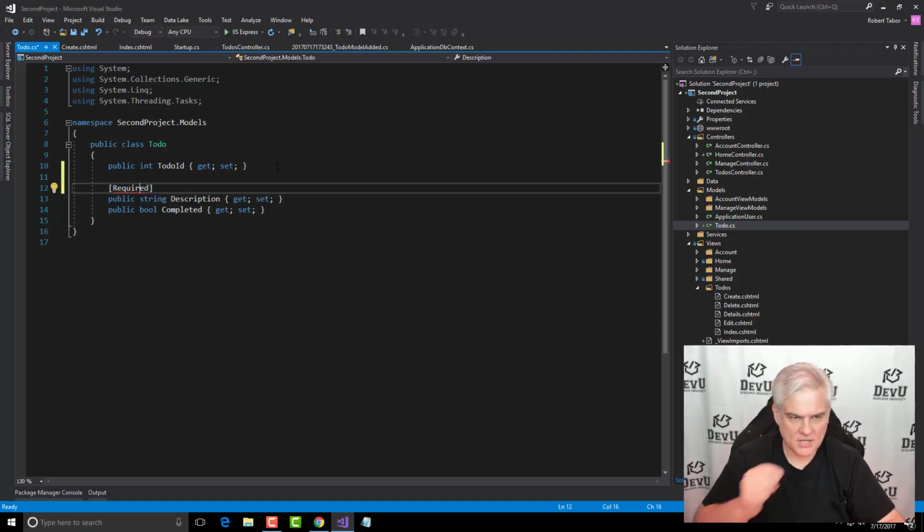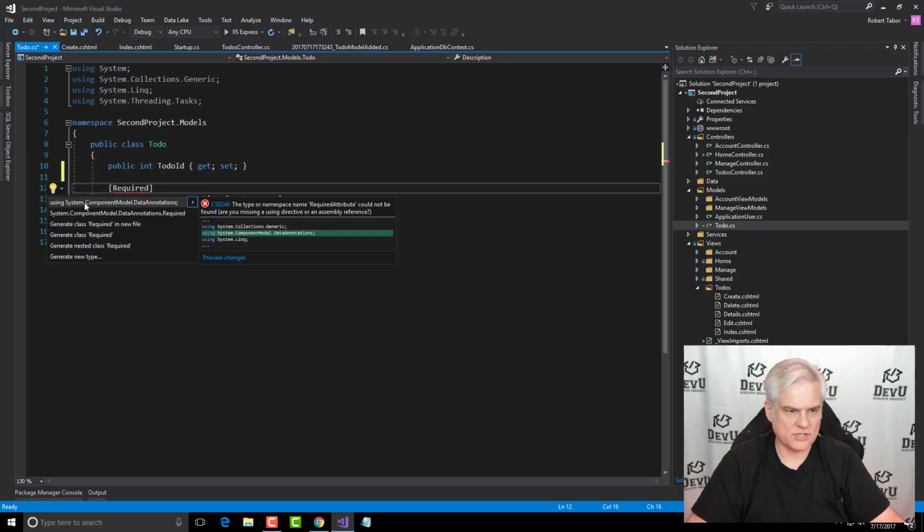That's because we need to add the proper namespace and a using at the top of this file. You see a little light bulb off to the side. Gives you some quick actions. Oh, did you want to add this namespace?